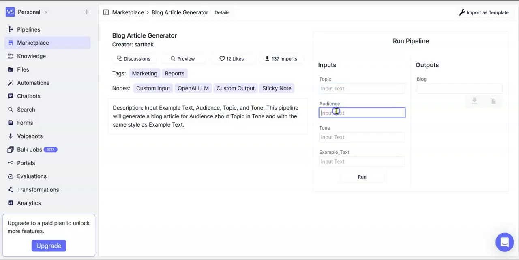So you can input the topic here, audience, who you're looking for. Let's go ahead and try a topic. I don't know, container gardening, and then audience, stay at home moms, tone, friendly, example text. We don't want to do anything. Let's see what happens. Generate and see what it comes up with.